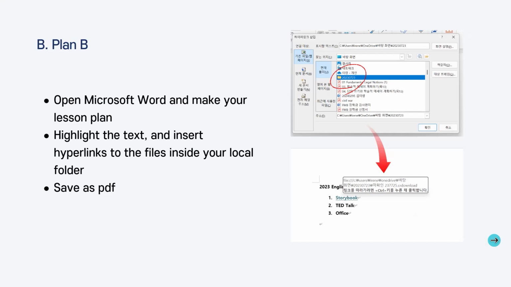During class, just click the links inside your slide or document, and the content opens instantly. No internet, no server, no problem. You can even share the folder with students through USB if needed. That's your plan B, simple, reliable, and totally in your control. And once you get used to it, it becomes as natural as using the server itself.